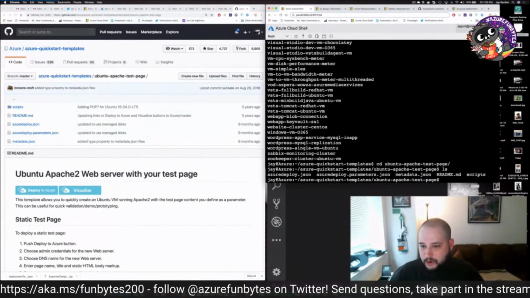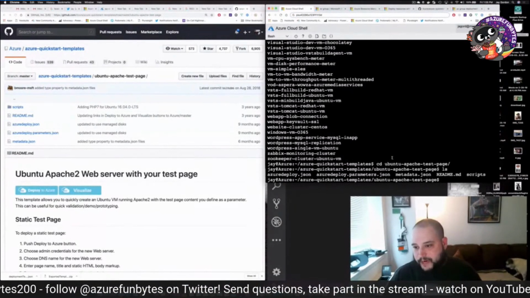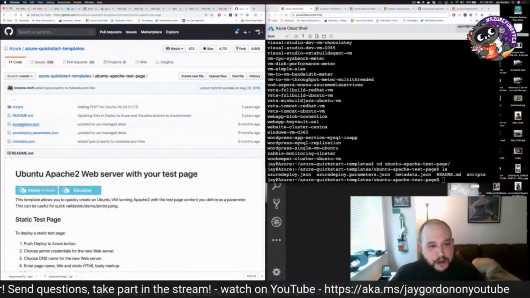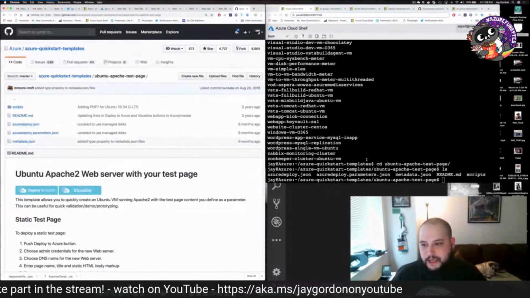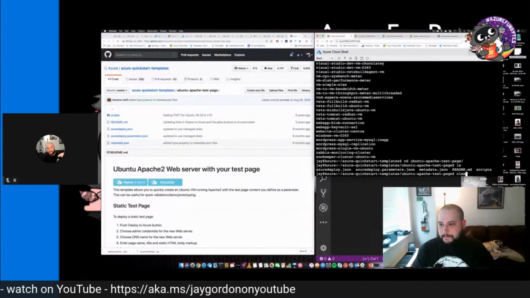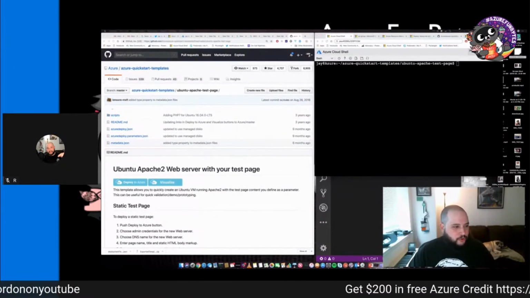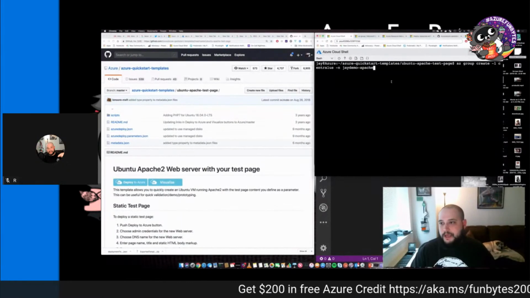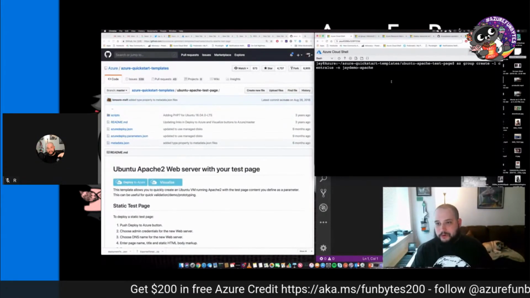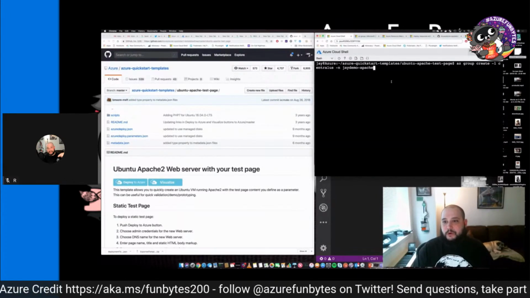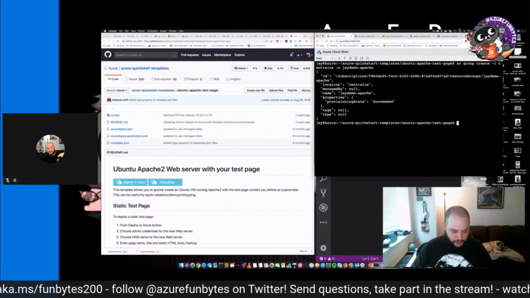Cool. And here we are with all the files that are associated with it. You could see it also in here. So let's go ahead and just do a basic kind of deploy. The first thing we'll do is create a resource group, and that's as simple as az group create, and then we'll specify the location and the name. We're going to call it JDemo Apache.